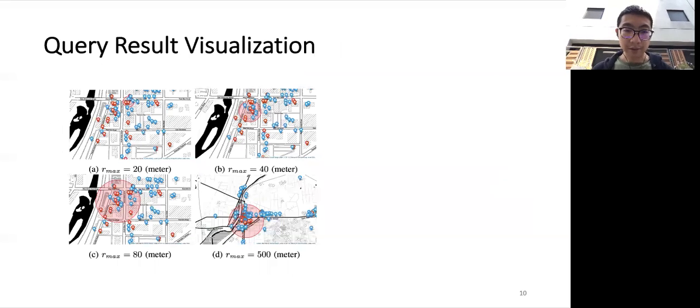So here is the visualization of the above query result. The markers refer to the businesses in the Yelp dataset, and the red ones are the manually labeled ground truth locations. The query keyword is set to Japanese restaurants, and we vary the radius parameter from 20 meters to 500 meters for the query geometry radius bounded circle. The results are shown in these four figures, and we can see a significant coverage of the ground truth locations.